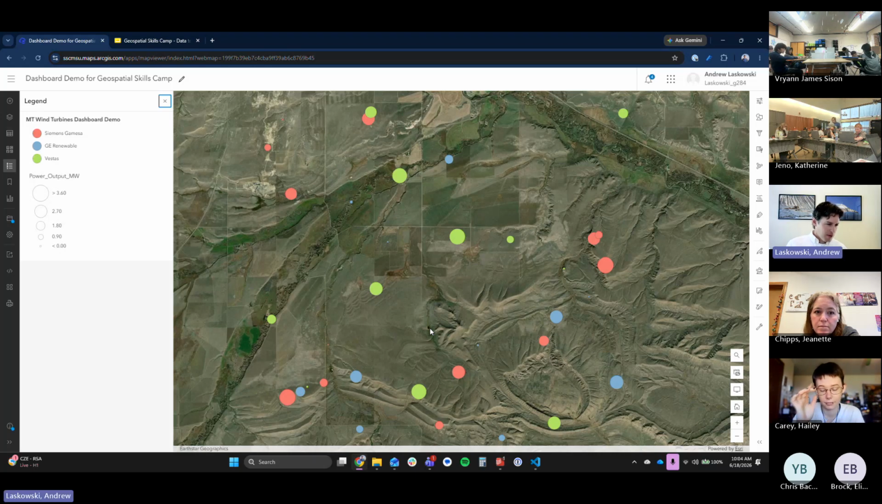All right, so if you got access to the chat, maybe just type a quick summary of what you symbolized. Was it the power output? Was it the manufacturer, the year built? And how'd you do it? With color or graduated symbols? Or any other option, heat map, whatever.